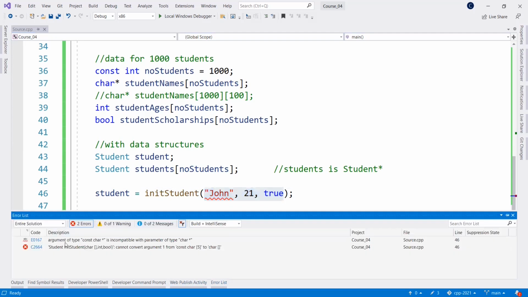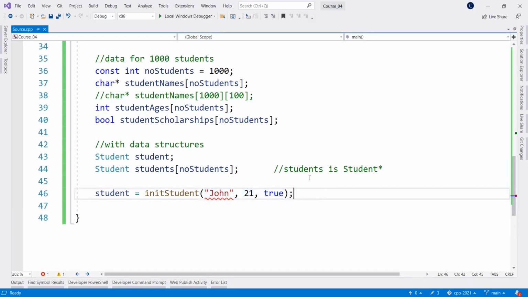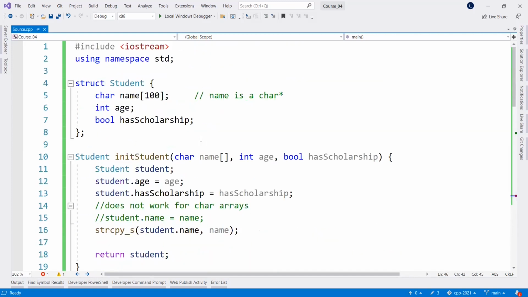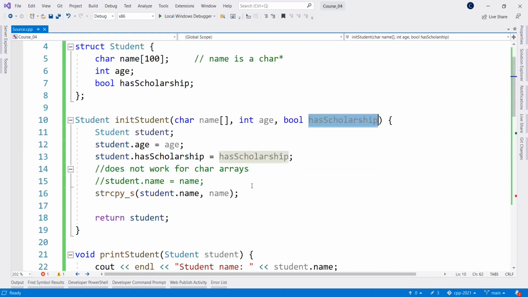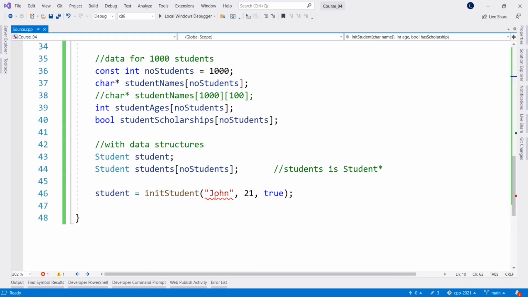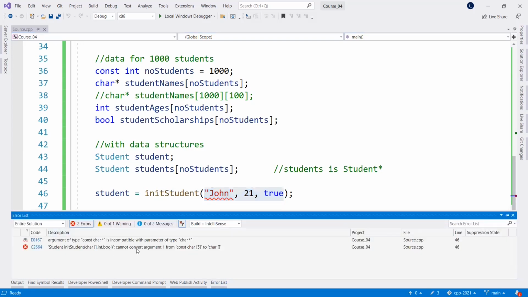And let's read the error. Argument of type const char asterisk is incompatible with parameter of type char asterisk. So if we want to speak like a pro, it means that these here are called parameters. So when you define the function, this is called the parameter. This is parameter name, age, and has scholarship. And when you call the function, when you use it and you pass some values, these are called arguments. Okay, so we learn how to speak by just reading the compiler errors.